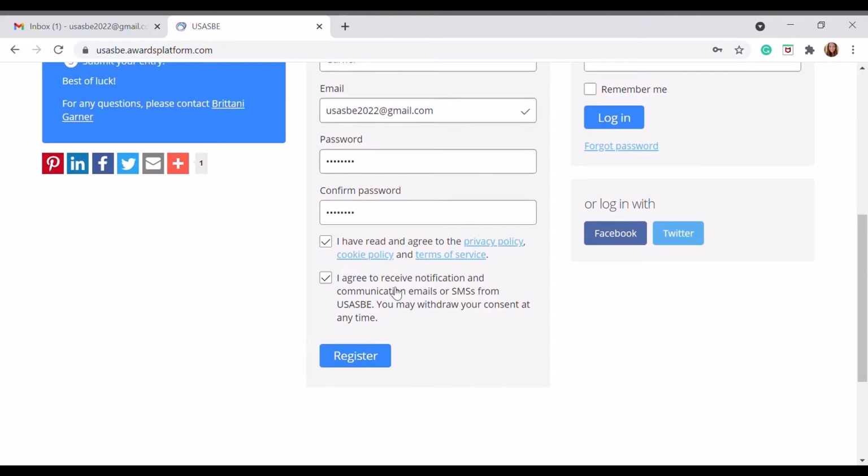password. You will want to check that you've read the privacy policy, cookie policy, and terms of service, as well as agree to receive notification and communication emails from USASBE. You may withdraw this consent at any time. However, it is important to receive these notifications as the system will not send emails to those without this notification, which could hinder or delay notifications regarding your submission. So I'm going to hit register.